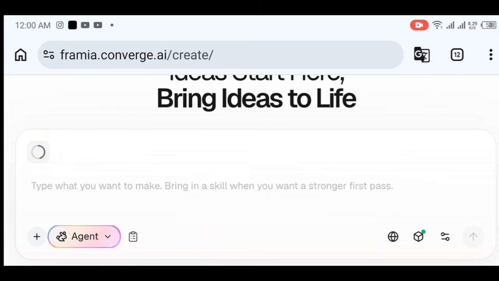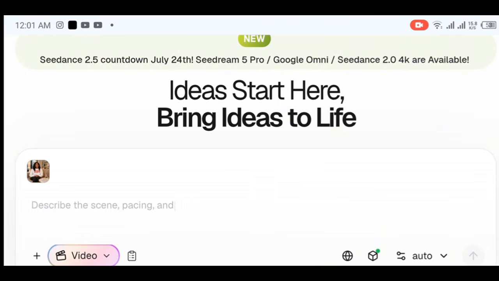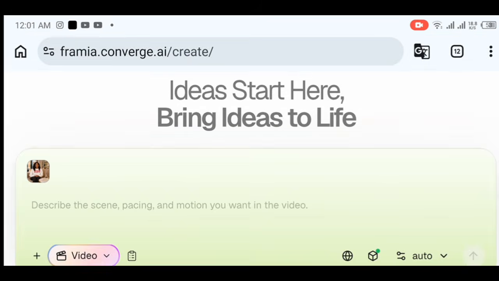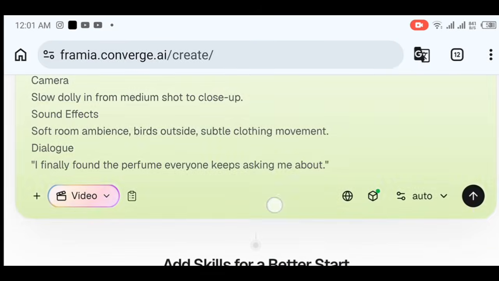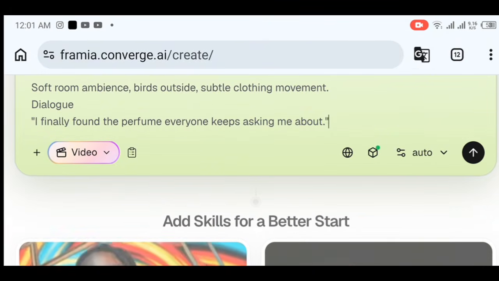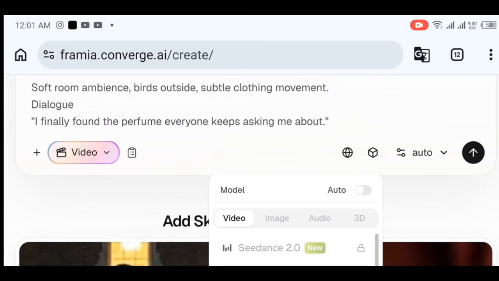Now for the agent, I'll just go ahead and tap on the agent and select video. And this part where it says describe the scene, I will paste my prompt right here. Remember, we already copied our prompt from ChatGPT before we left. We have both my picture and my prompt right in place. Now this part that has a box with a green dot, I'll click on it, and right here I'll be able to select the models that I want to use for this.